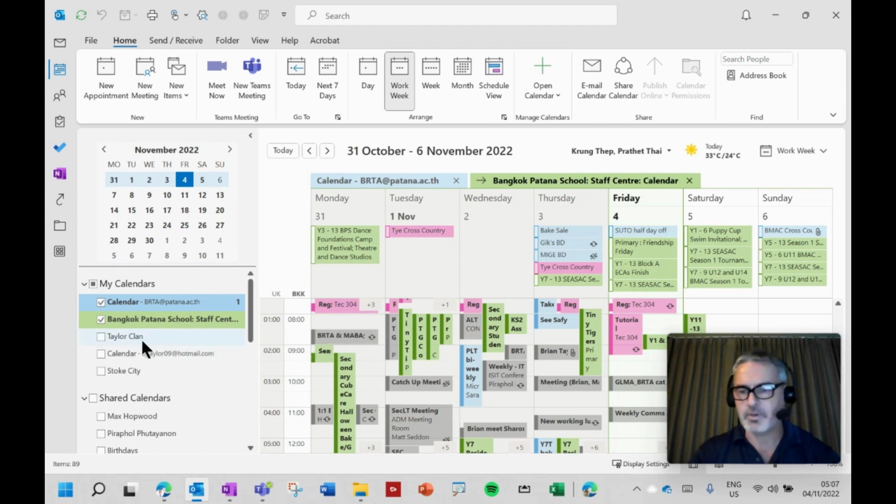But I do have a personal calendar here. It's called the Taylor Clan. That's shared with my children, my family, so that when we are planning holidays and things like this, everybody has access to the same calendar. But what about if I've got content on one calendar? How do I copy it over to another calendar? And there is a magic button that can do that for you.